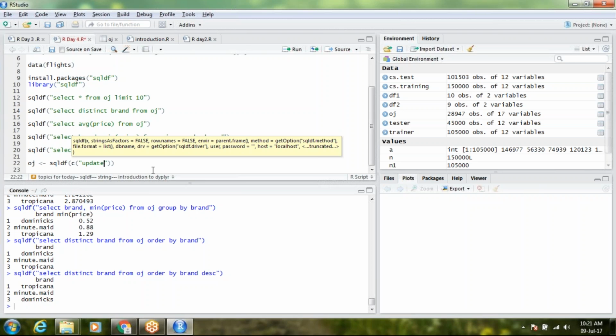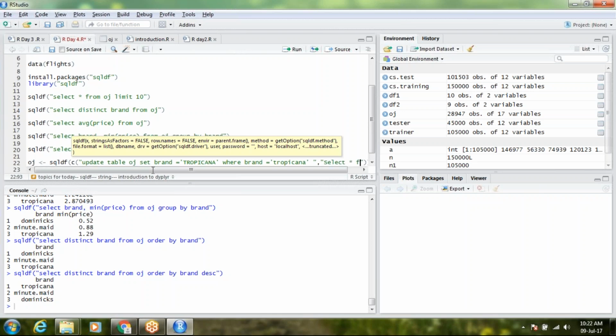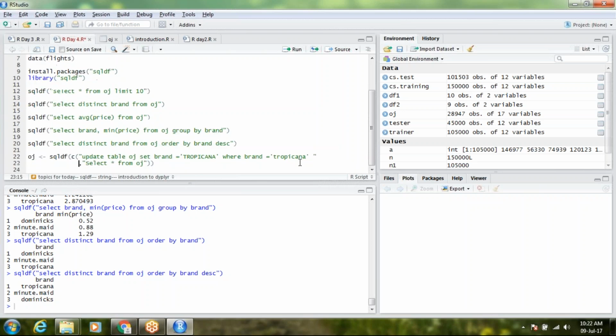So let's say update, what was the syntax? Update table name, set brand equal to Tropicana, where brand equal to, so this is just the update statement. At the same time I also want to make a select statement, because without the select statement it won't work. So now select star from orange juice. If it is too long, then make it like this.